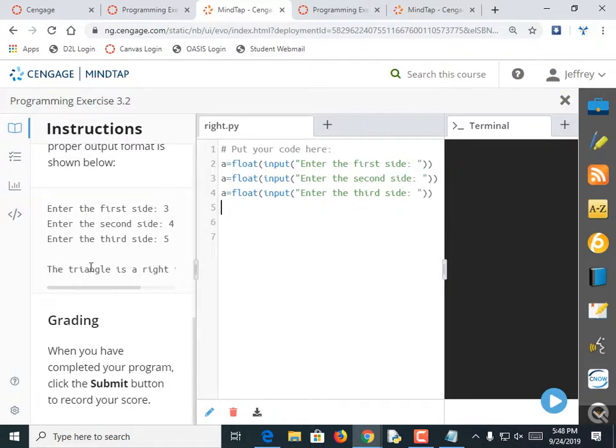And so, is the triangle a right? Well, let's find out. That should be A equals float input, enter first. B is equal to float input, second. And C is equal to float, enter the third.